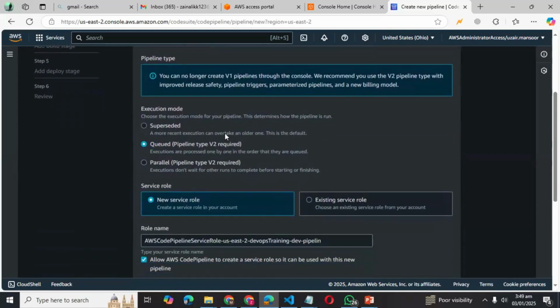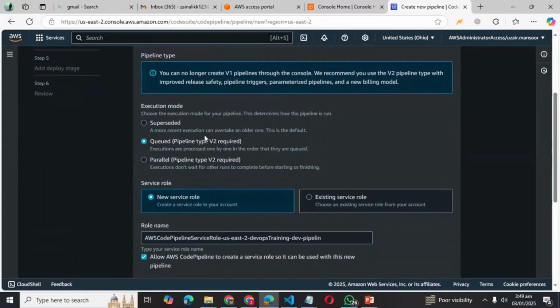After that, it is asking what mode you are going to use, right? This is a mode used by AWS. If you do not select any mode, by default CodePipeline uses the superseded mode. These are basically different methods to run the pipeline, right? So we always go with the queued pipeline. Queued means whenever there are some changes in the code, the pipeline is automatically triggered and run, right? So these are some methods of triggering the pipeline.